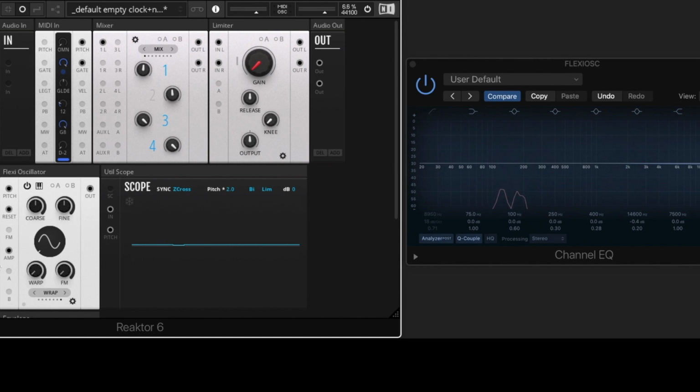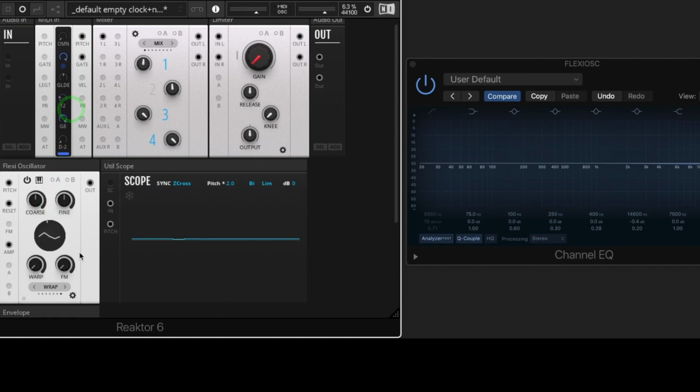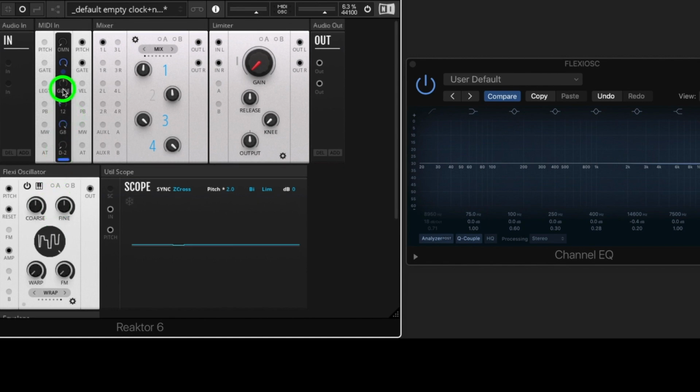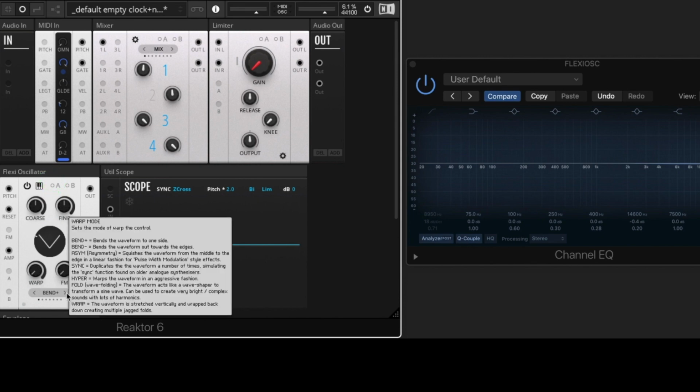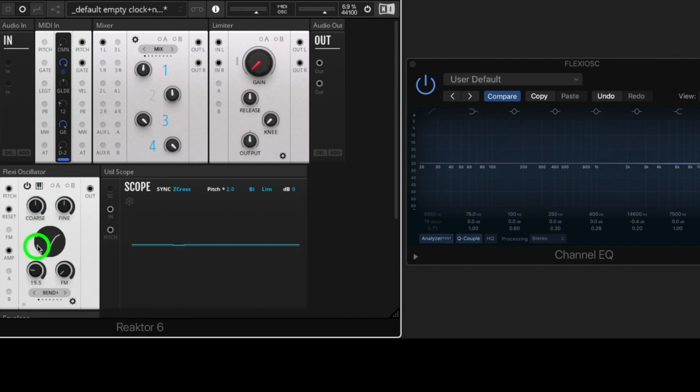So let's look further down here. We've done the amp. That is the volume out, and we've got the 2 mod ports here that you'll know from other blocks in the Reactor Blocks world. Let's look further down here. We have the oscillator shape, the wave shape that you can select. The appearance of the wave shapes alters depending on the warp setting that you have.